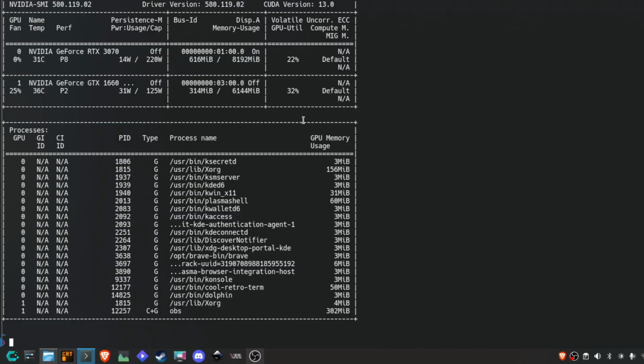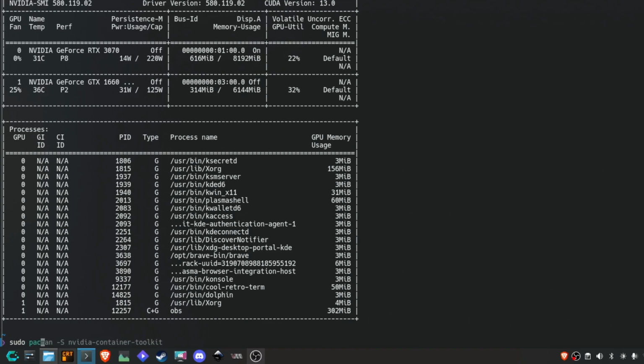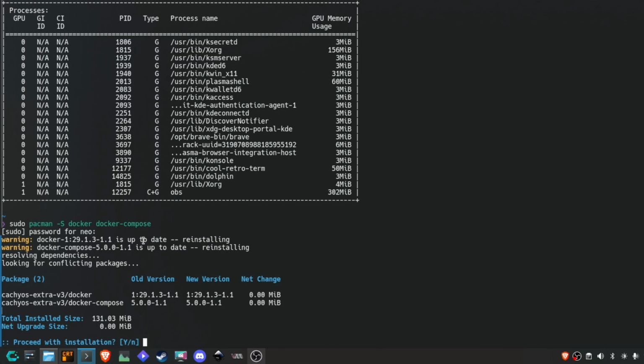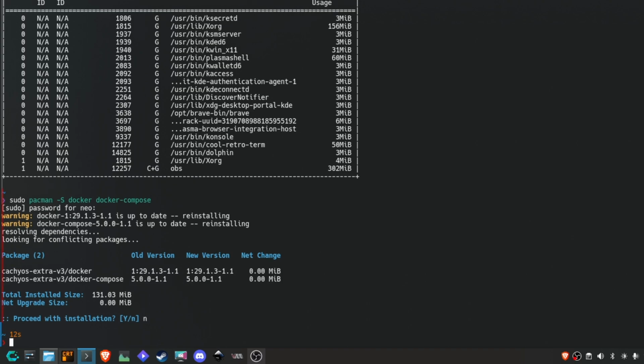First, we're going to install Docker, which can be done via this command: sudo pacman -S docker and docker-compose, of course. In my case, I have already installed those. It will just upgrade it, so I will not proceed with the installation, but you can proceed in case you have not configured Docker yet.